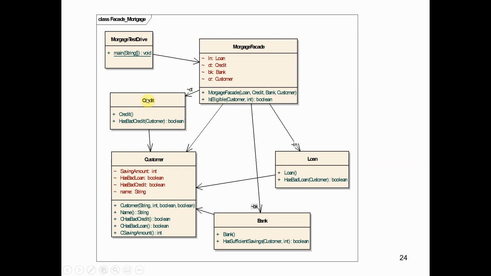So here we see that we have 4 classes involved: the credit, customer, bank, and the loan. And on top of these 4 classes, I create a mortgage facade. You will see that this mortgage facade has instance variables that hold a reference to these 4 classes, and contains only one method, isEligible. So from the client point of view, it just creates these 4 classes, then creates the object of the mortgage facade, then calls isEligible.